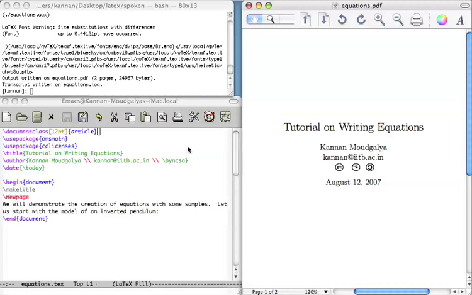Welcome to this tutorial on creating equations through LaTeX. You see three windows as usual. I have created a 12-point size article class document. I am using the AMS math package. I am also using the CC licenses package for the Creative Commons copyright statement as here.